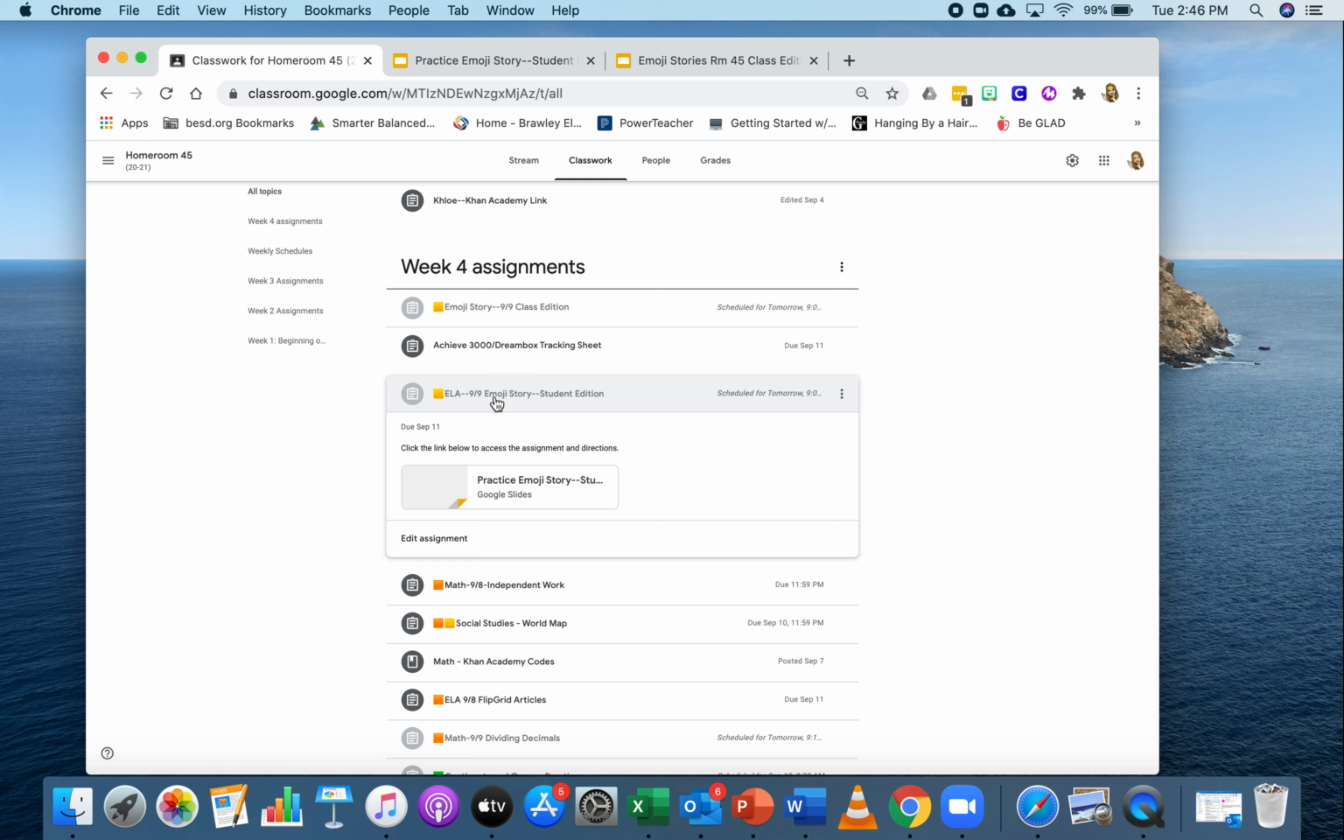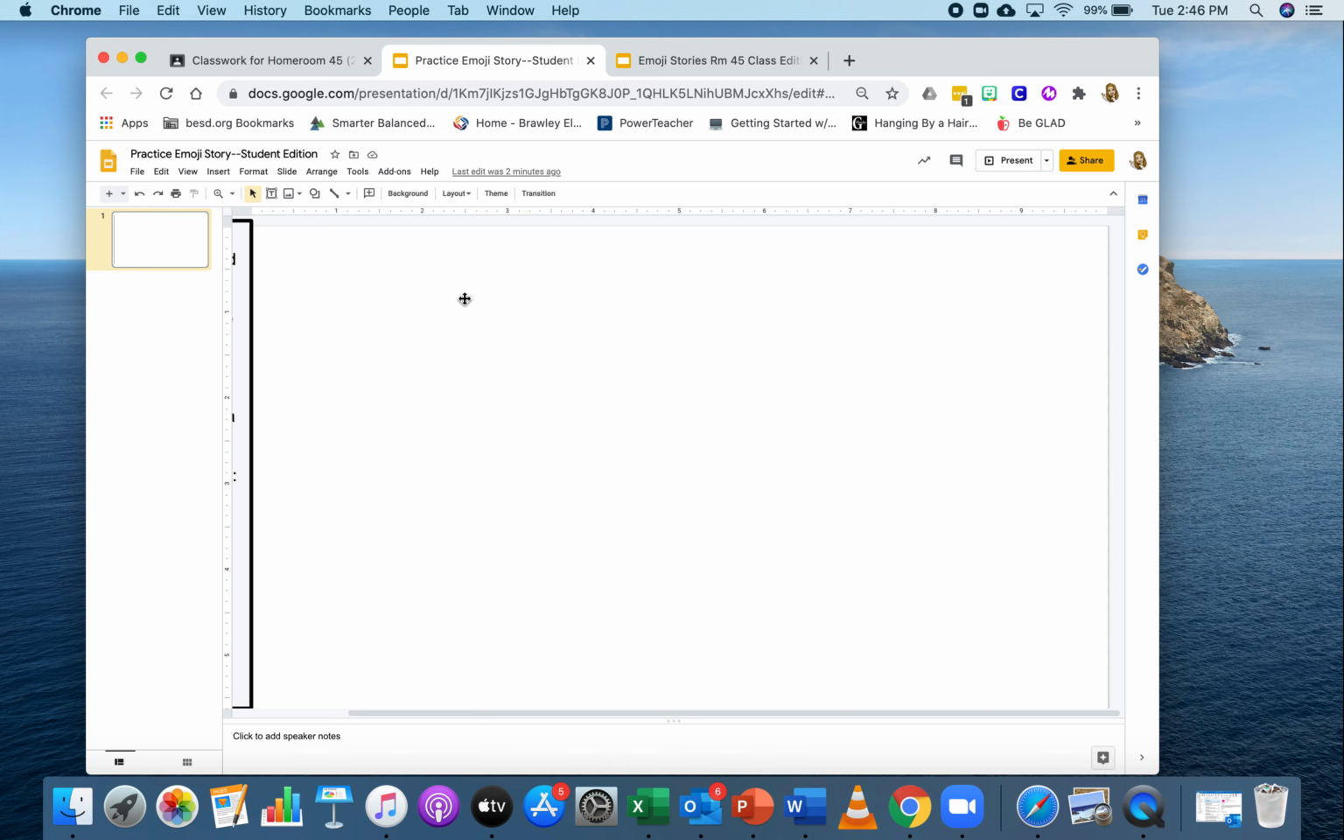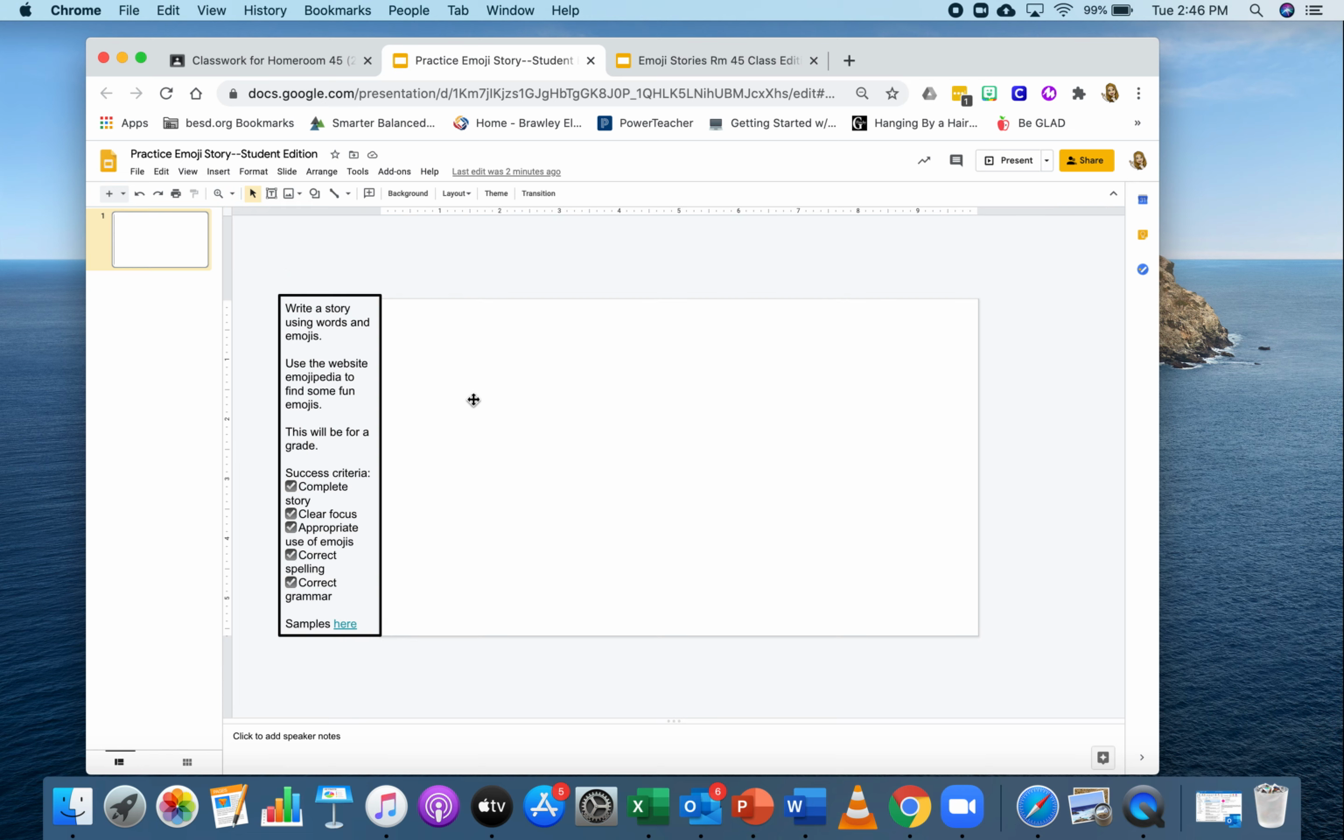So first, you're going to access the Emoji Story Student Edition, and you're going to access it by clicking the assignment, okay? And it should take you to this. Now you can see that there's a box over here that I cannot see. So to help me fix that, I'm going to click this little caret next to my magnifying glass tool and make it 100%. Now that I can see my screen, I can see the directions here. So let me read the directions.